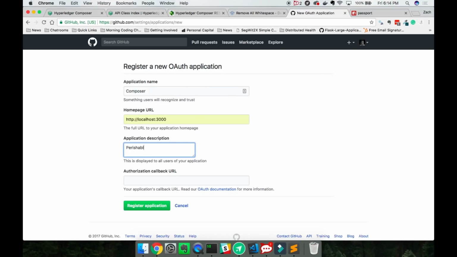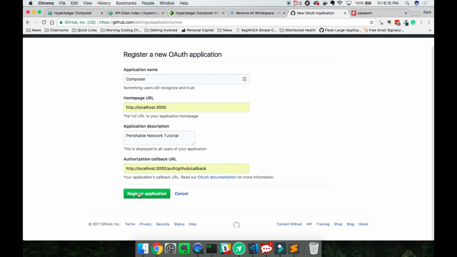This is a perishable network tutorial. And the authorized callback is auth/github/callback. So we'll go ahead and register that application.